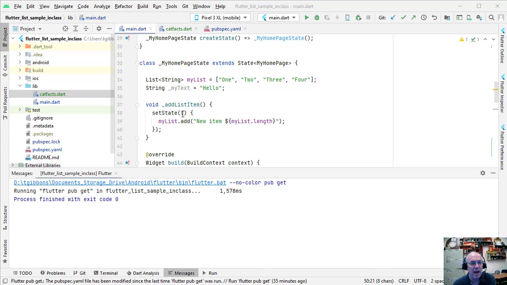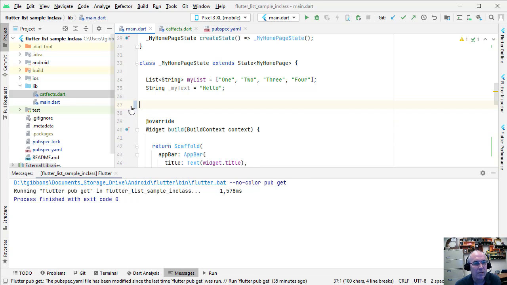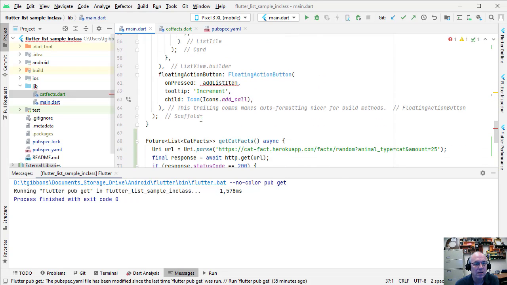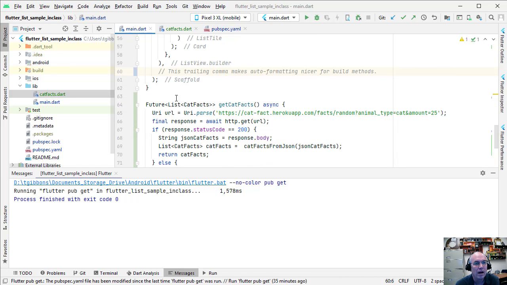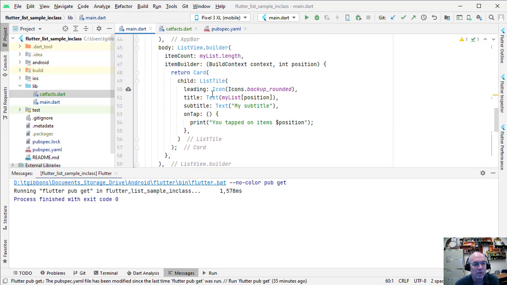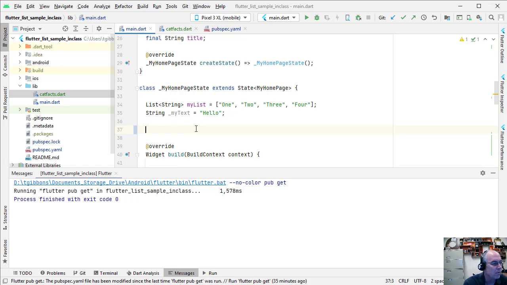So we're going to add an init state method. I'm actually going to clean this up a little bit. Right now we have this add item method. I'm going to delete that, and we're not actually even going to use the floating action button here. So I'm going to delete that, which calls the add item stuff. We don't need that up here, and instead we're going to declare an init state method.